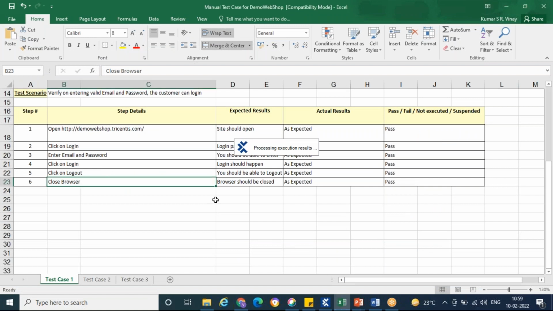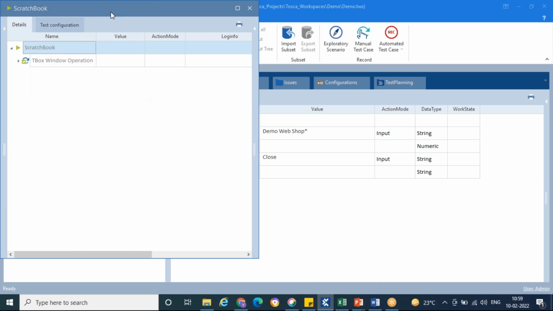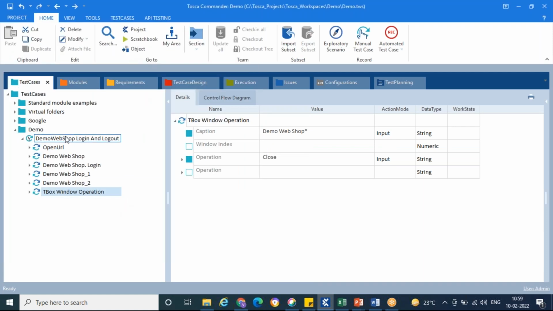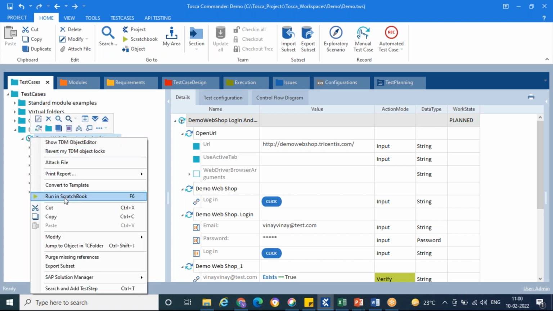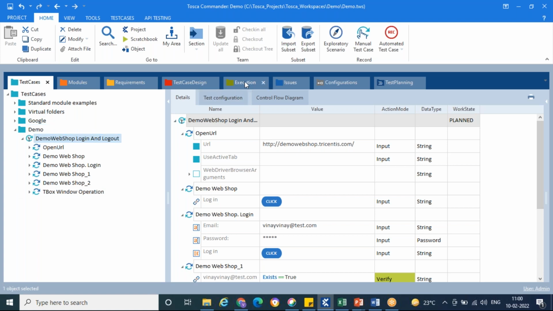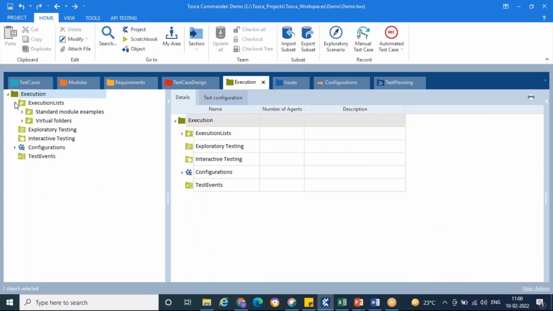So now our manual testing, whatever we have done manually, I have done this using automation. Now, first time when I develop the script, it has taken more time to develop the script, right? Now, from now onwards, you can run this test case n number of times. So many times you can run. Okay, so you can run it from here only. Right click. See, on the test case level, I am doing a right click. You can run in Scratchbook. Okay, now I am not going to run in Scratchbook. I am going to run it in the execution list, execution section.